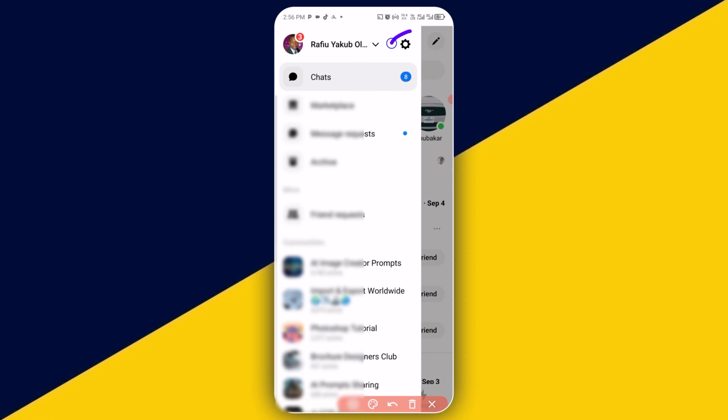just like so. Next thing you need to do is to simply scroll all the way down to account center right here. Simply click on here. It's going to open up this page. Next thing you need to do is to simply click on accounts.